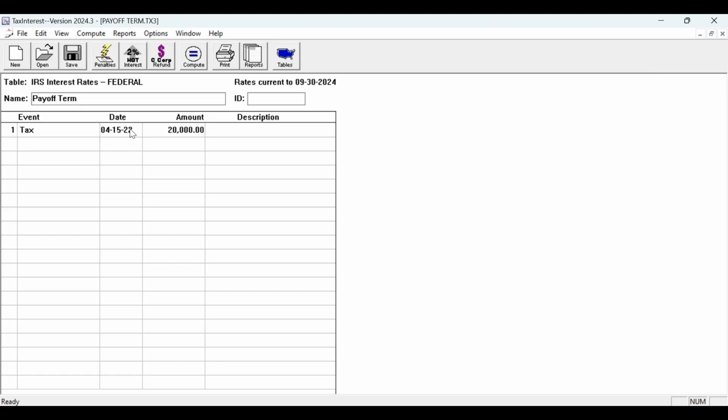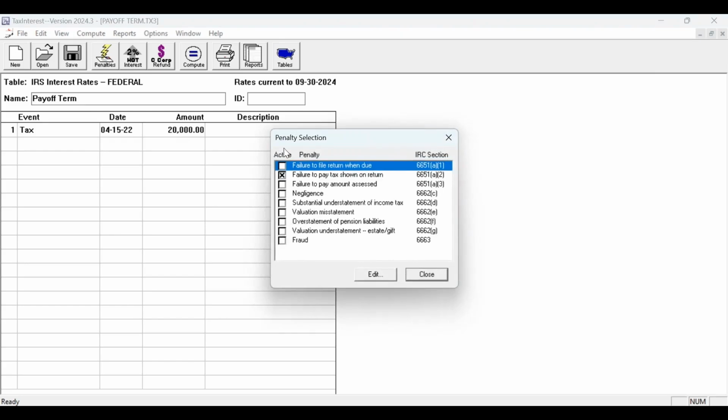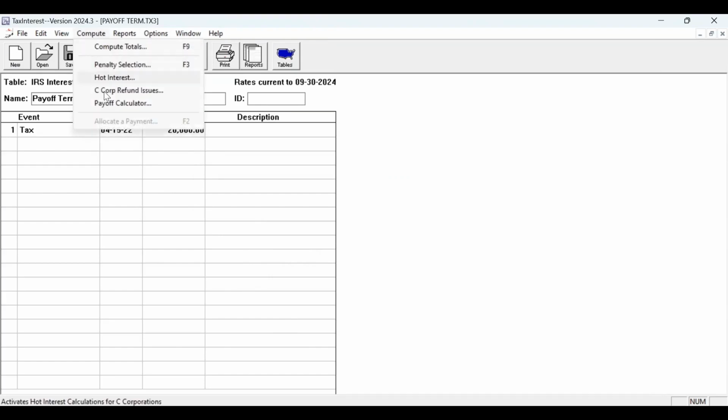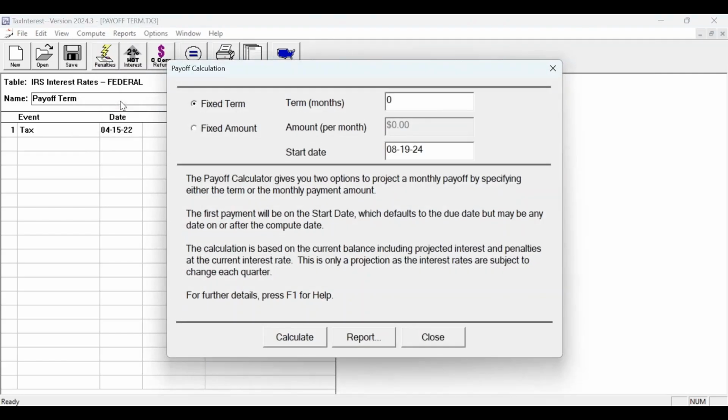So here we have our 4/15/22. We have $20,000 under penalties. I have my failure to pay activated. Go to compute and payoff calculator. So here we have our fixed term and our fixed amount. So under the term, let's say we want to work with a 2 years or 24-month payoff. So all we do is hit 24.